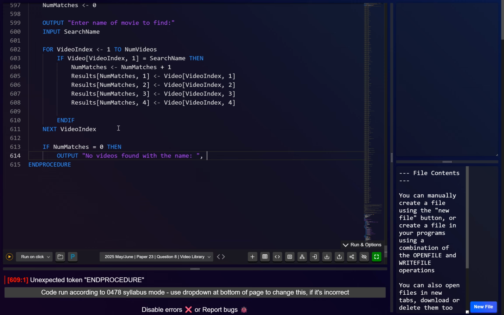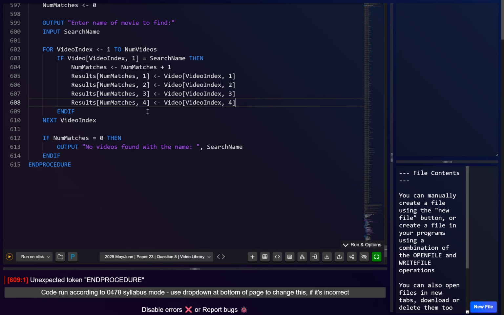And then let's just go search name. I think that's fine. We could actually output this inside here, although possibly they're looking for us to have another loop. Either solution is going to work. Let's just go else and then end if. So this is the else where there are matches.